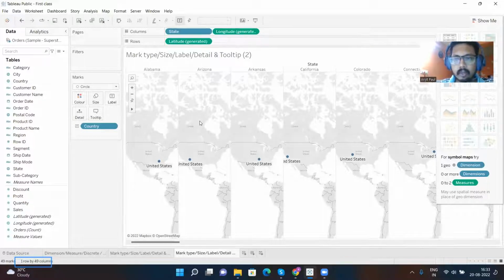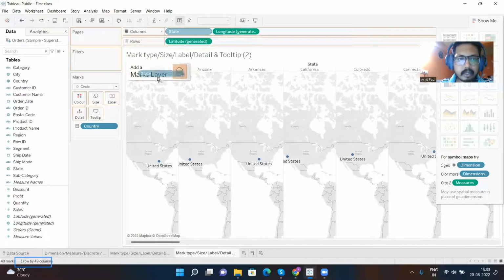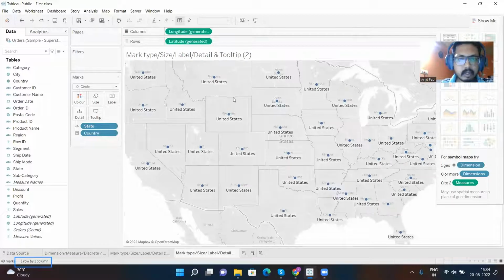So initially today we discussed the concept of detail, right? If you do not want to change the configuration of the graph, just drag this state and drop it in detail. Now see, what is the configuration? One row by one column. And now it is making some sense.